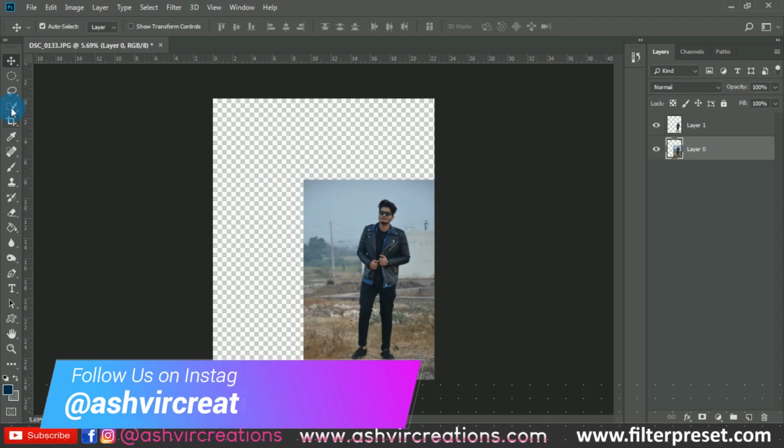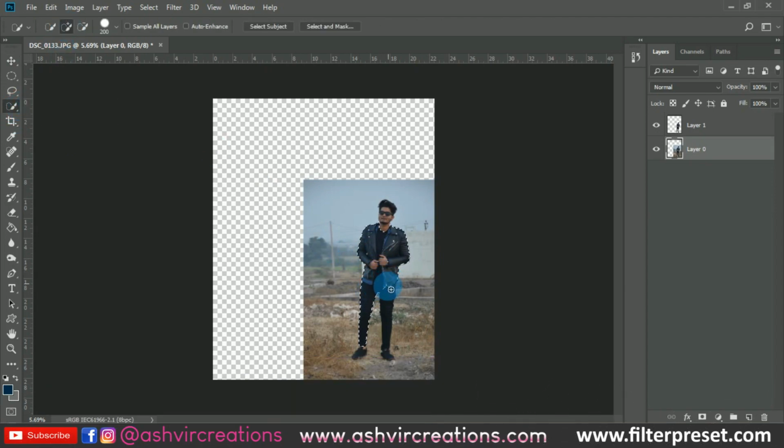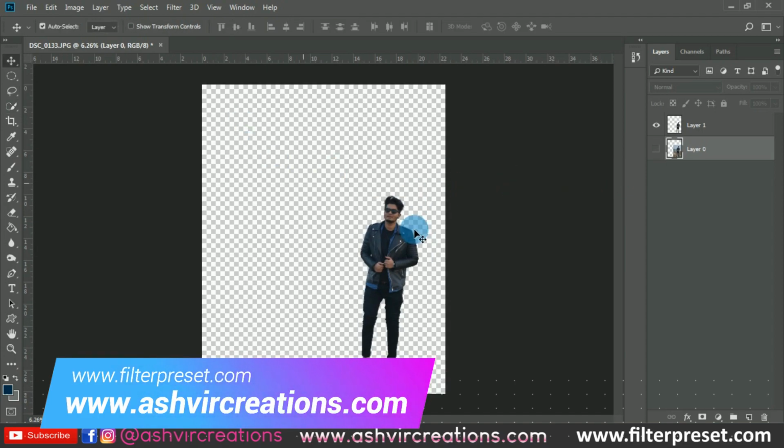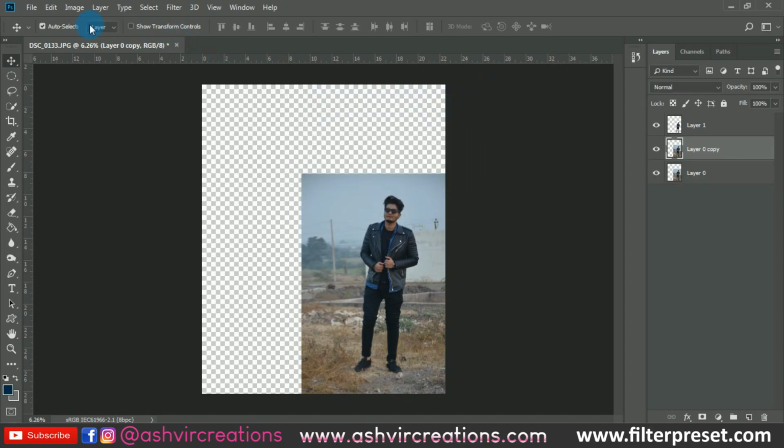Now the next thing we're gonna do is let's just select the photo with the help of the quick selection tool. Just roll all over the subject's body to make it selected. Now press layer via copy, or you can just press Ctrl J from the keyboard to make a duplication of the selection, the model. Now let's just duplicate the background layer.